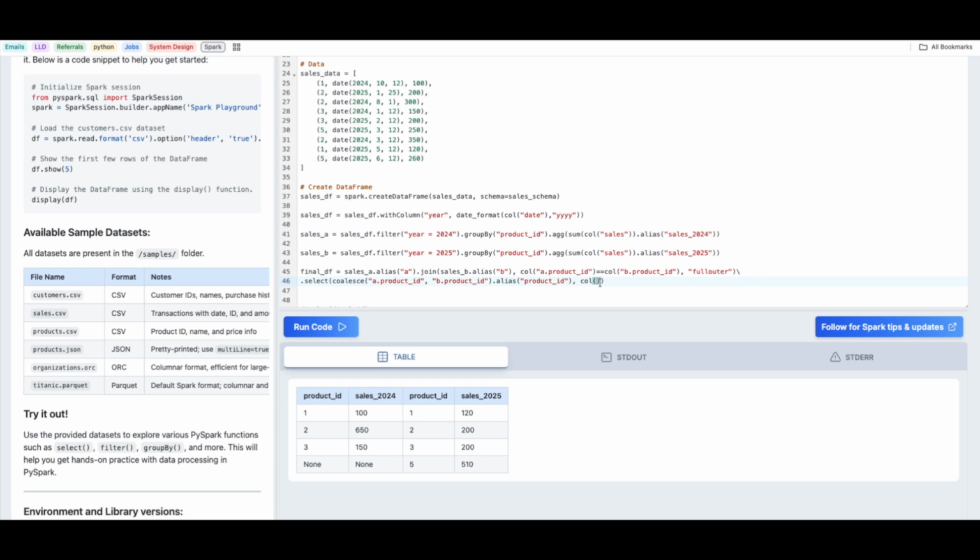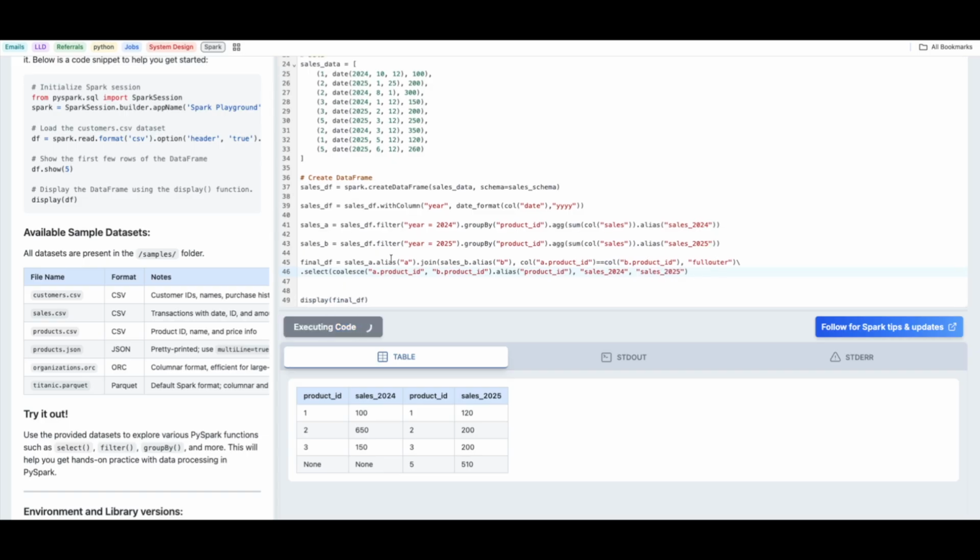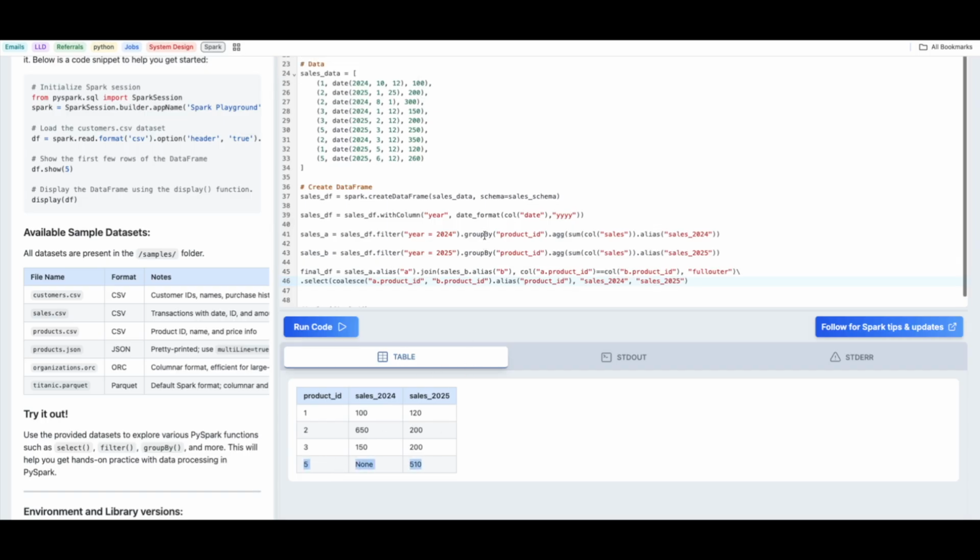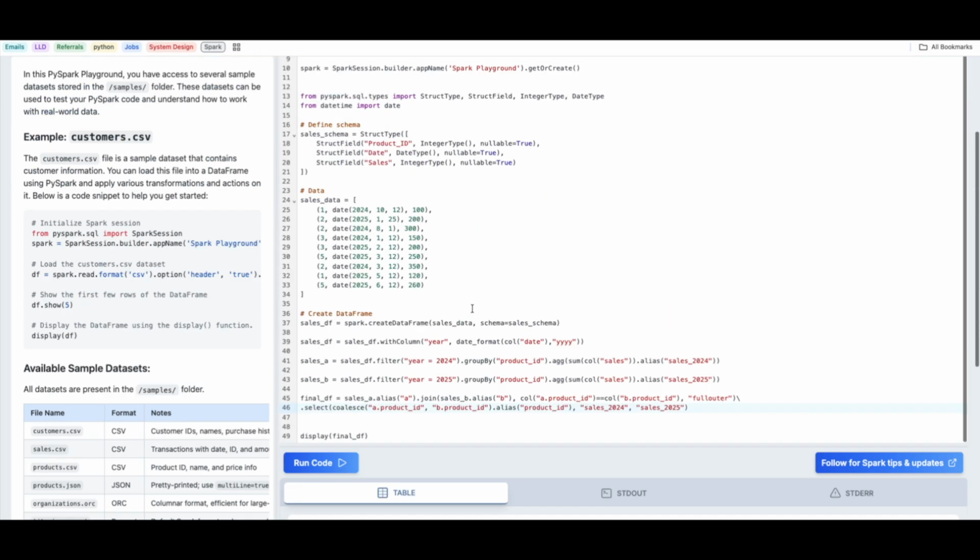Okay, so I think that should be fine. No, we need also sales 2024 and sales 2025. I think this should be good. So we have our 5 as well. So with this, we have the PySpark code as well.